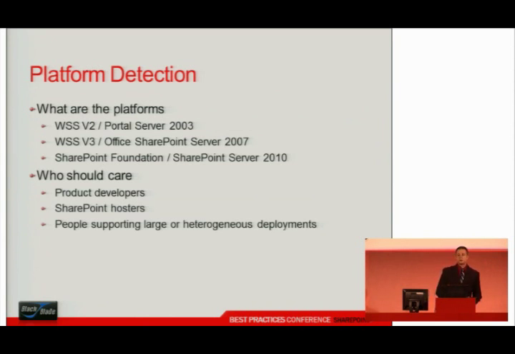Okay. There are a couple of pieces to writing code that is quote-unquote platform optimized. The first step, obviously, is platform detection. You can't optimize the execution of your code unless you know which platform you're running on. So we have a couple of ways to do this.